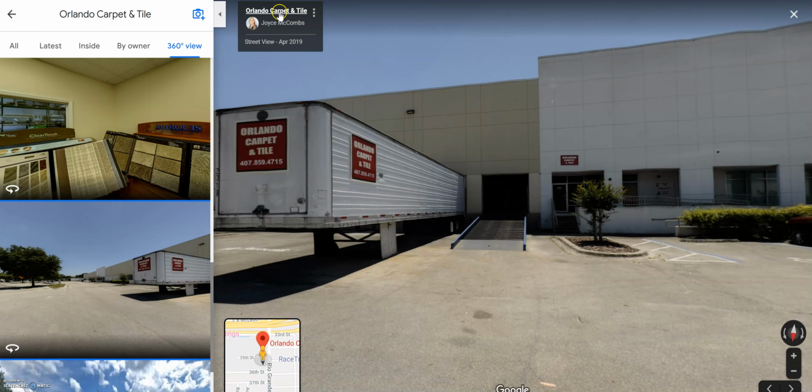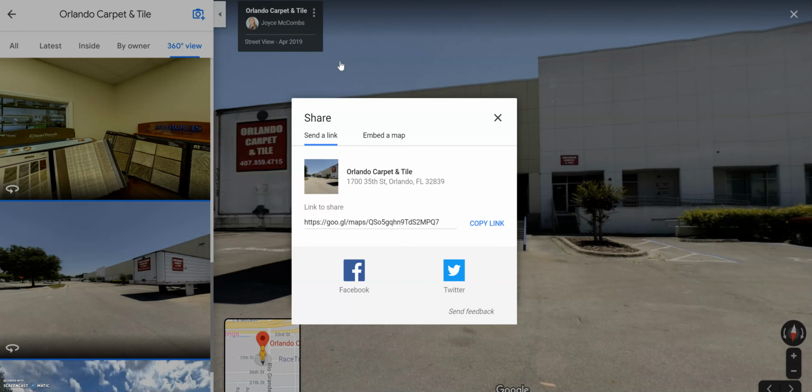Up here you see the name, Orlando Carpet and Tile, the name of the photographer, and Street View and the date this was taken, April 2019. Then you click on these three buttons up here and click Share or Embed. If you copy this share link, you can share it anywhere you can share a link, in your email and all your social media, such as Facebook and Twitter.